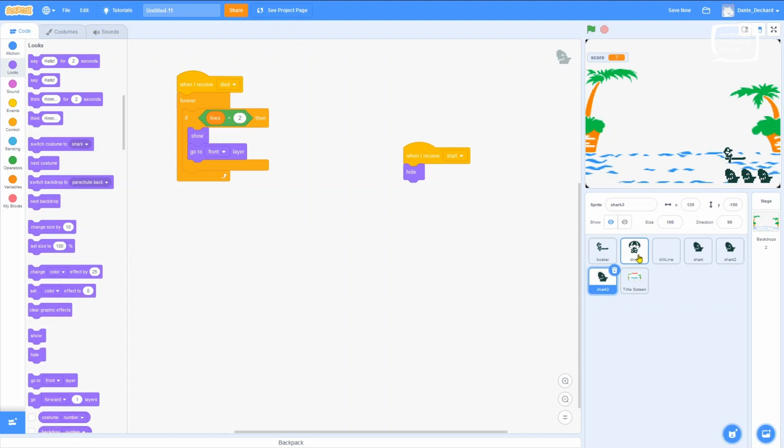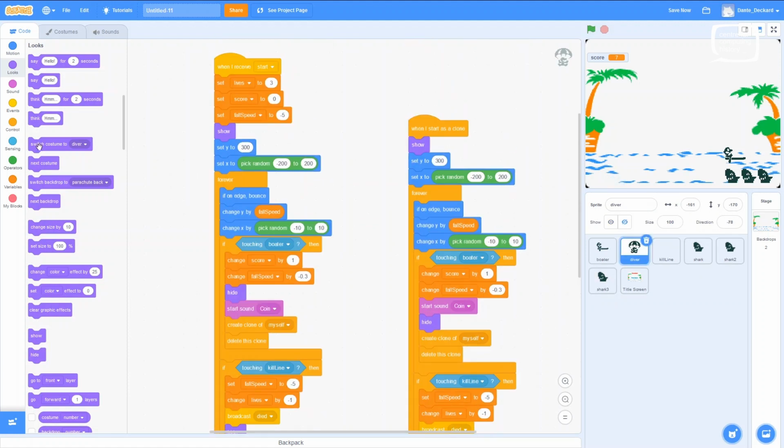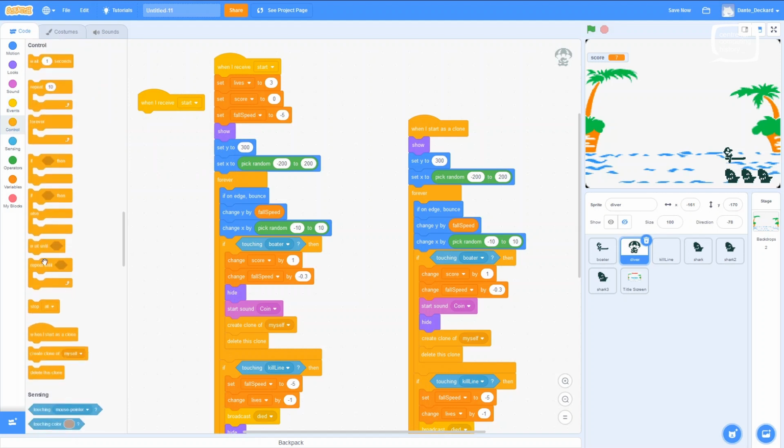Now the other problem, too many divers are falling. Easy fix again, we go across to diver. Let's have a new block, an event. When I receive start, control, delete this clone. So that means any leftover clones from the previous game will get wiped and you start with just having 1 guy falling down the screen.